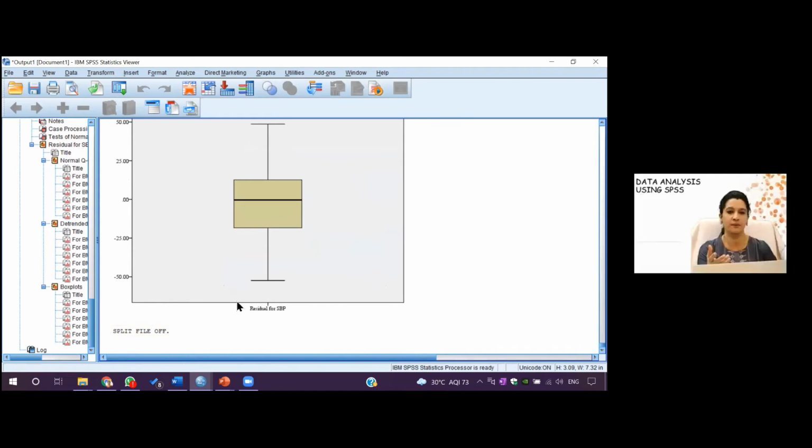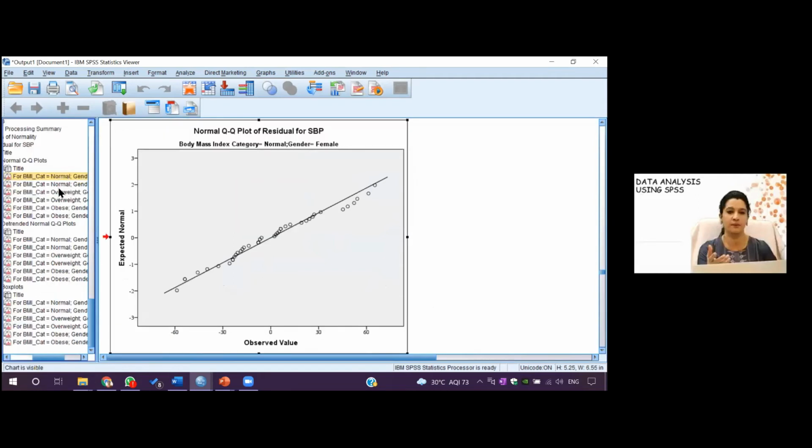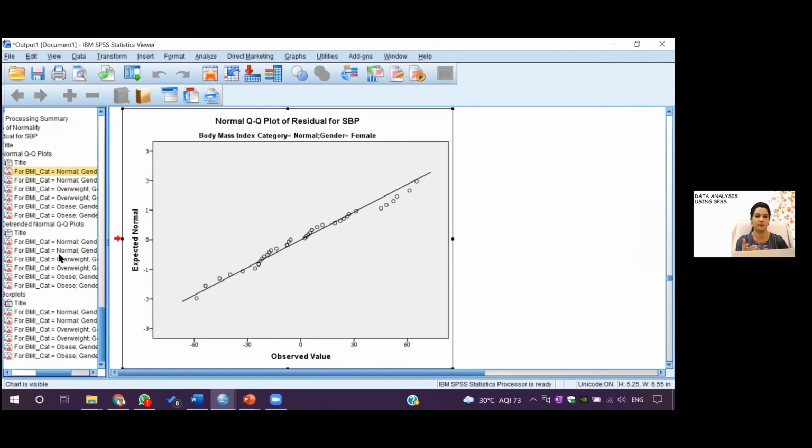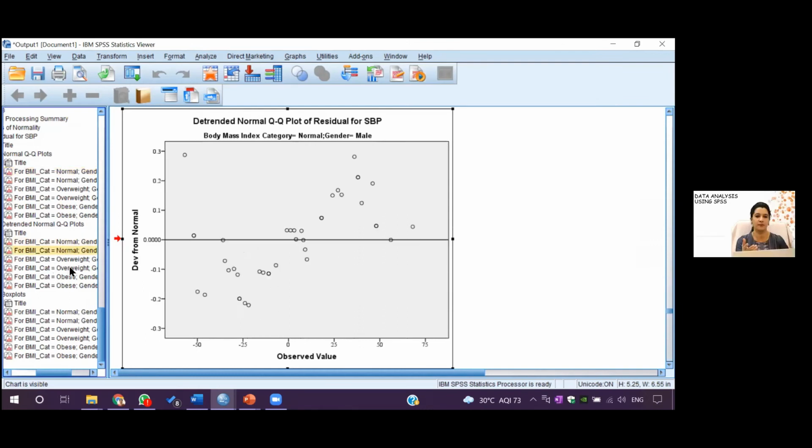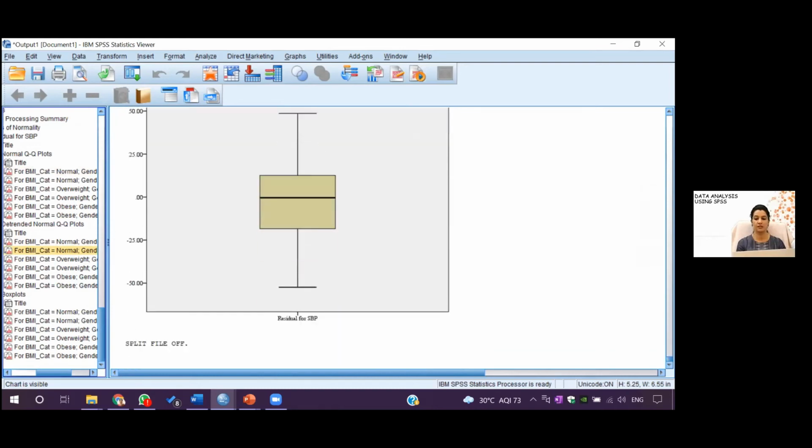All the commands which you perform on SPSS, it writes in the background. If you see this column, it gives you something like an indexing, if you want to go exactly to something. If you want to see, you can go like this also, right? So you can see here, split file is now off. So now I have checked for the assumptions.